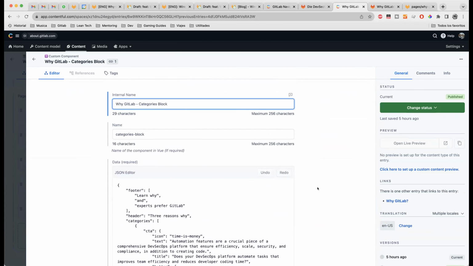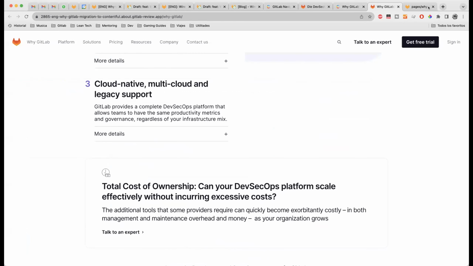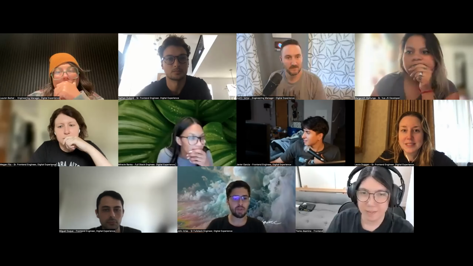And it will be isolated from the rest of the page. And that's it for me. Next one is TM.